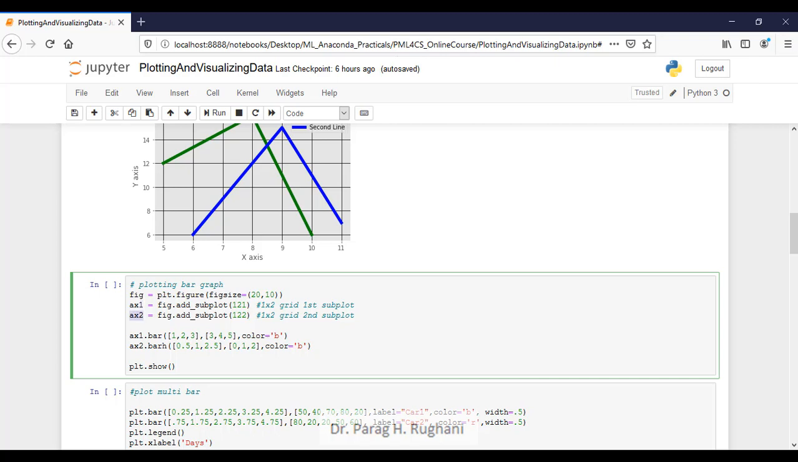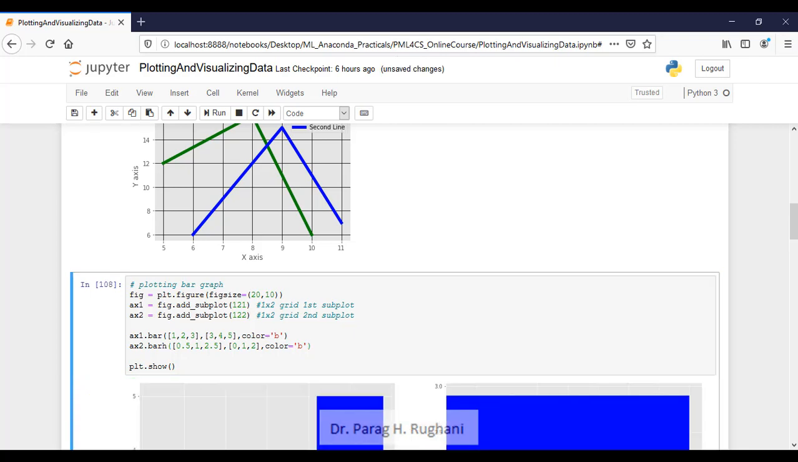The ax1 is basically a subplot inside the figure and I'm setting its value to 1, 2, 1, where 1, 2 refers to a 1 by 2 grid, and this is my first plot. The second variable, ax2, again I am adding a subplot and I am saying 1, 2, 2. The first two digits refer to a 1 by 2 grid and the last digit refers to the second plot. Again I am taking some random values. My color used here is blue. You can change the color, and finally I am showing the plot.